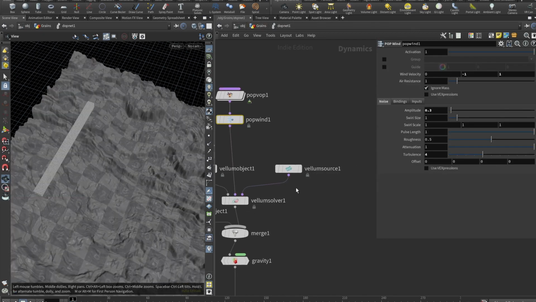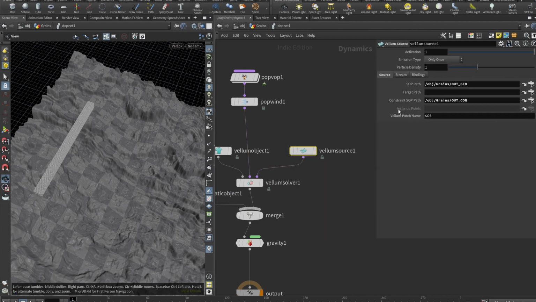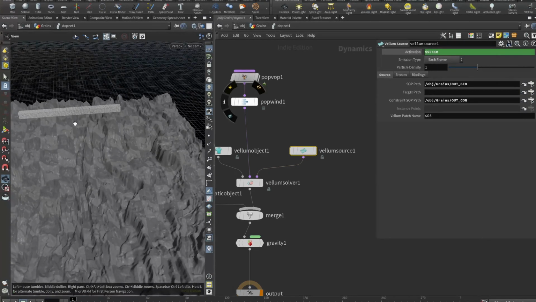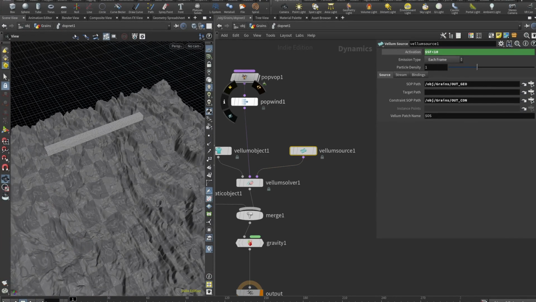So in my DOP network, what I want to do is bring the Vellum source emission type to be each frame, and I want to set the activation to be less than simulation frame 10. So $SF less than 10. So all the frames that are less than frame 10, we are emitting new spheres, new particles into our simulation.